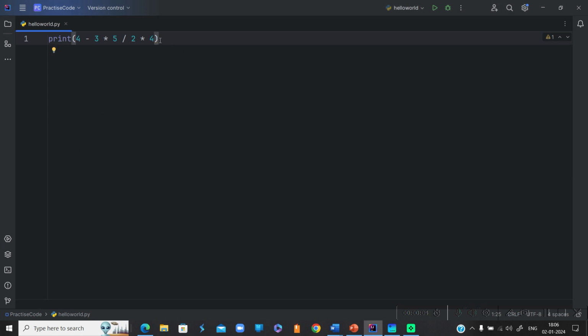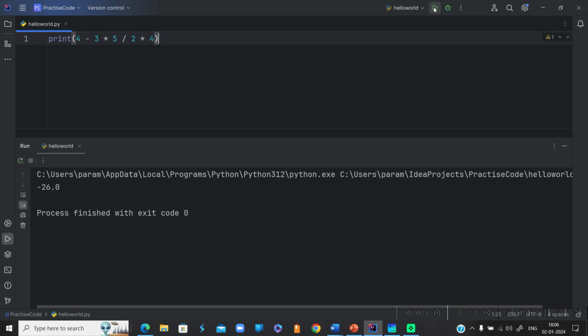I am trying to print the value of this expression. Okay, let's try to get an output. Here I got minus 26 as the output. I want to change this expression to give a value of 10. So I am changing the operator precedence so that it gives a value of 10. Check out. Yeah, we got 10.